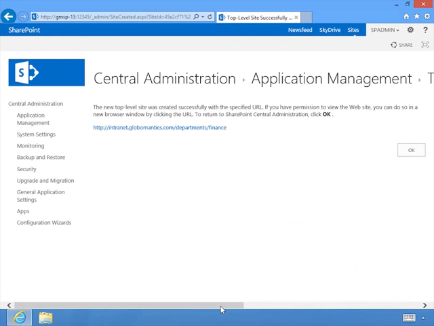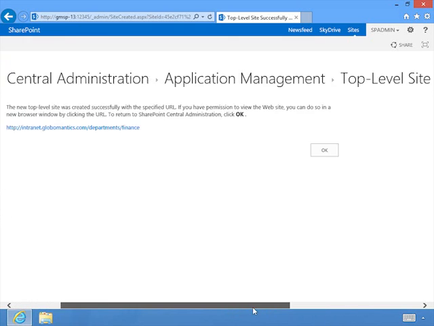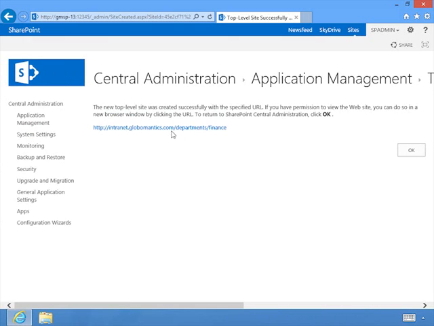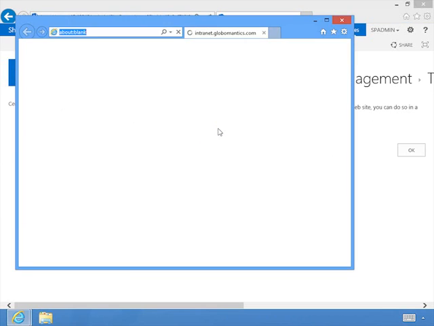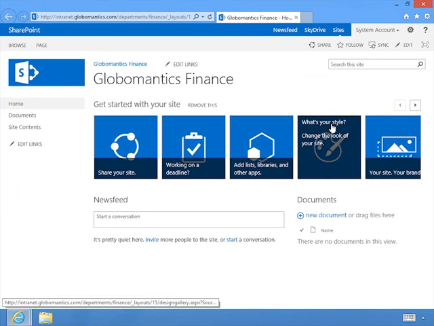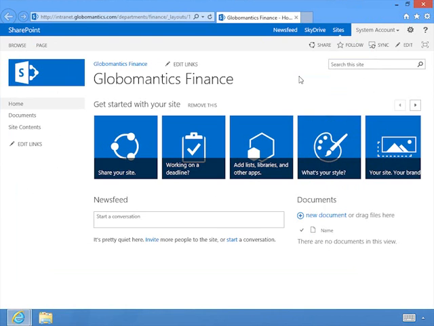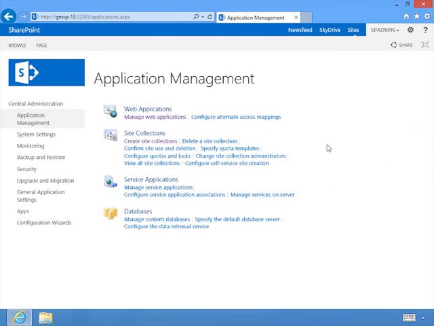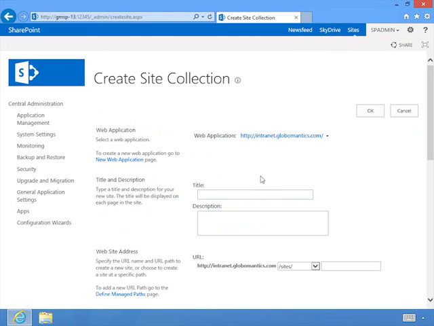And there we have our top level site has been successfully created. And look at our URL, intranet.globalmantics.com/departments/finance. And when we click on it, there is our site collection with our top level team site for GlobalMantics Finance. And again, we see our URL, our managed path. All right, we can close that, go back to central administration, and let's do one more.